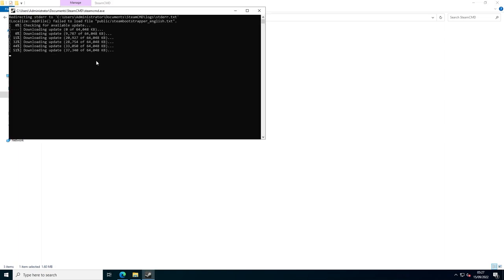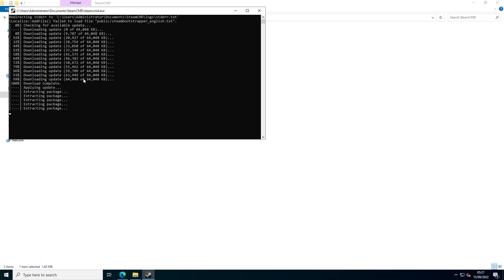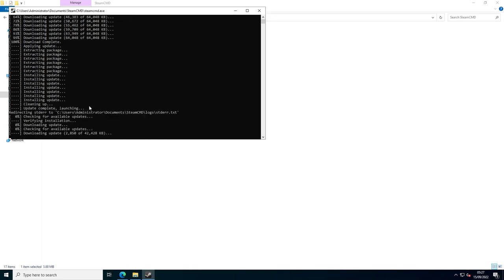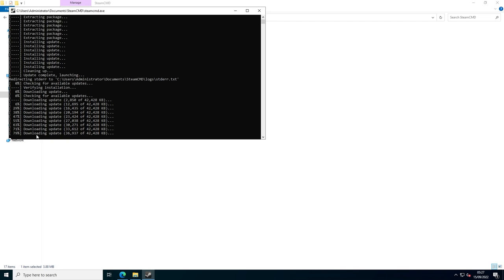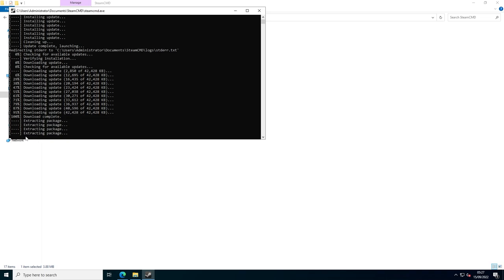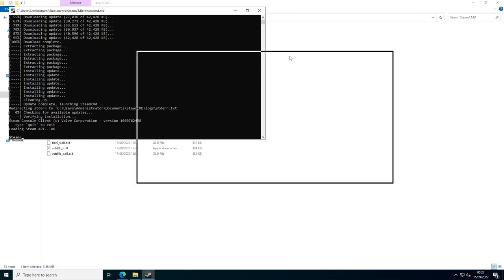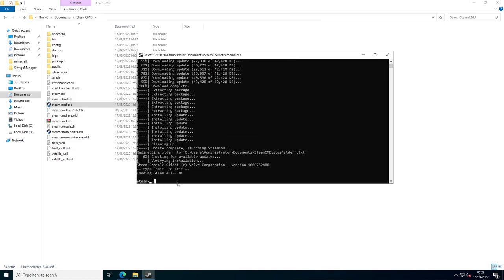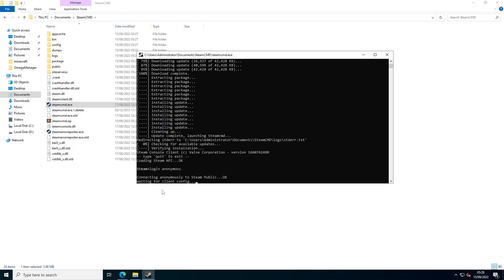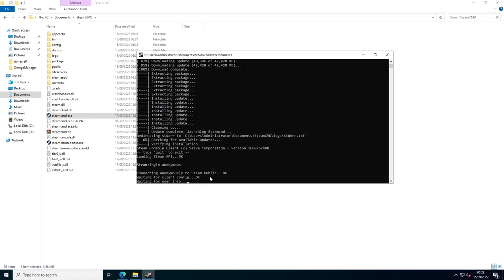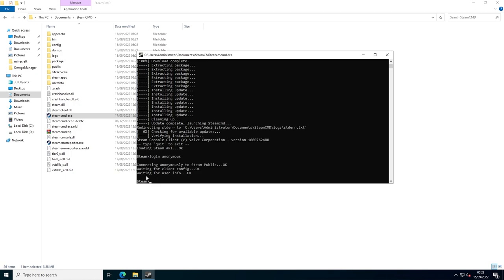This will then download Steam CMD. This should only take a few seconds. There we go, Steam CMD is now installed. So the first thing you want to do is type in login anonymous, and you want to hit enter, and it will say connecting anonymously to Steam public, okay. So once we're here, we are good, it should say okay, and you should be able to type again.